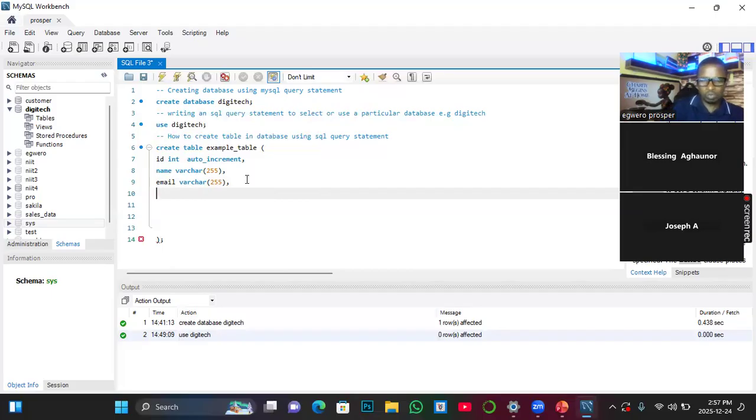So I can just say primary key. Let me just add it. Primary key. And that primary key, I want it to be assigned to the ID row only, that is where I want this to be unique. And then once I'm done with this, I will execute. Once I do not get an error, it means that the table has been created.